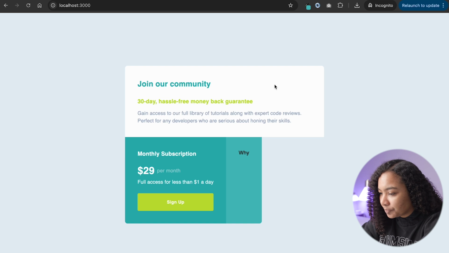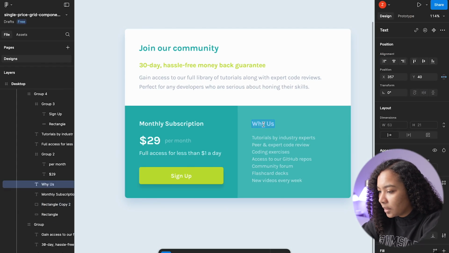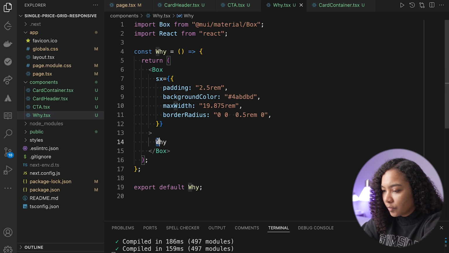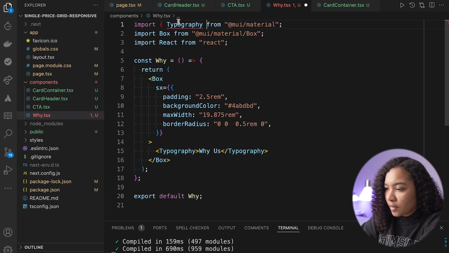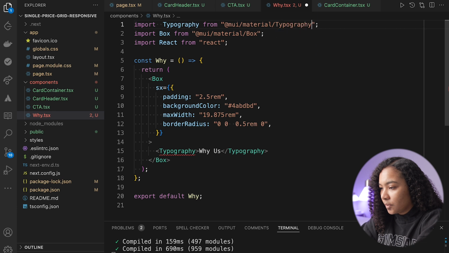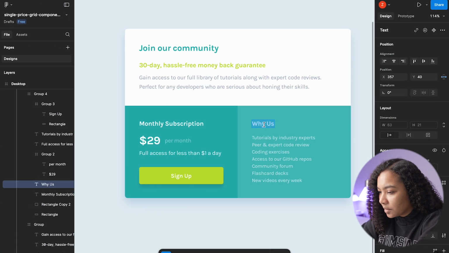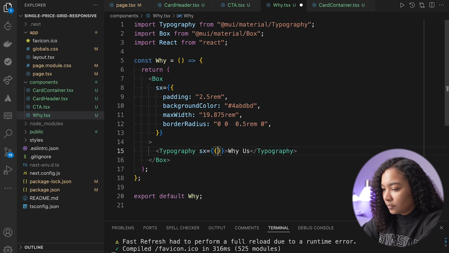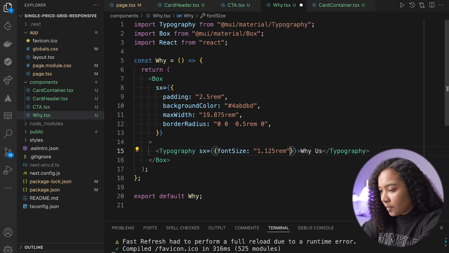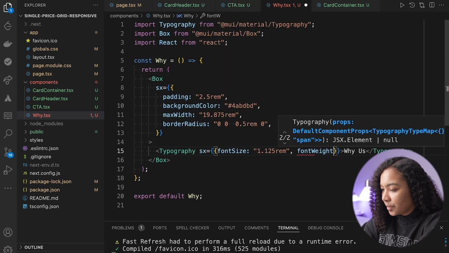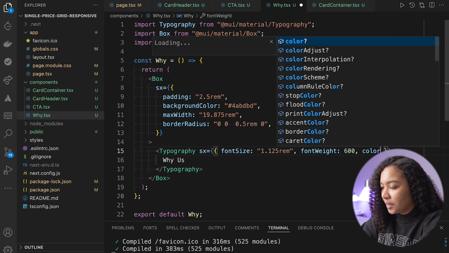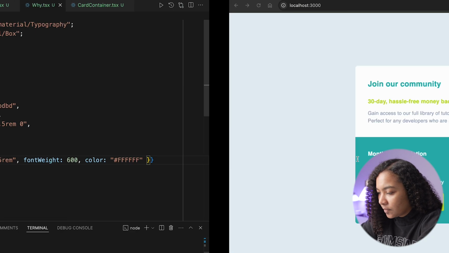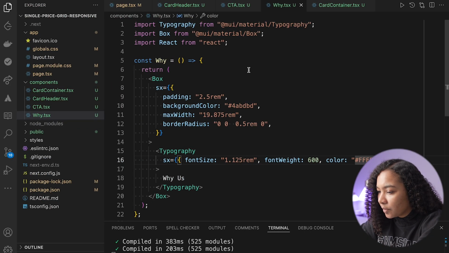So we have that. Now let's drop in our text, and this should be a lot more simple. So we have Why us. We'll drop in a typography element, Why us. Cool. And it's going to be, again, a size 18. And then font weight is going to be, I think we agreed on 600 for the other one. So it should match. And then the color is going to be white. Cool. Awesome. Max width, we got that set.